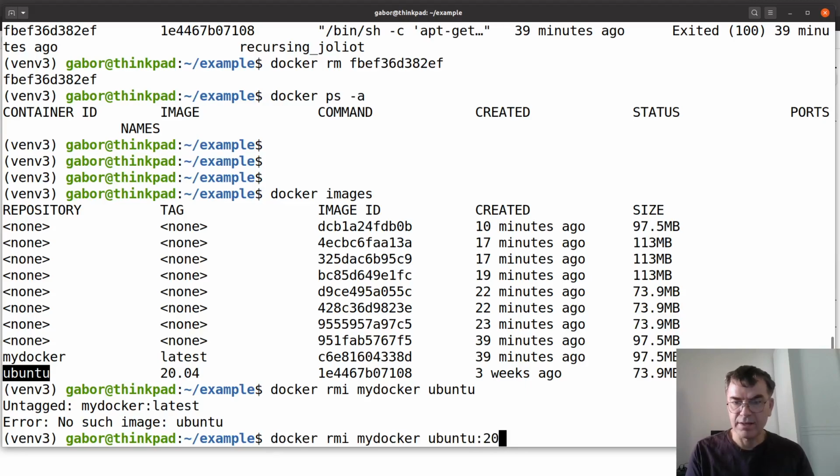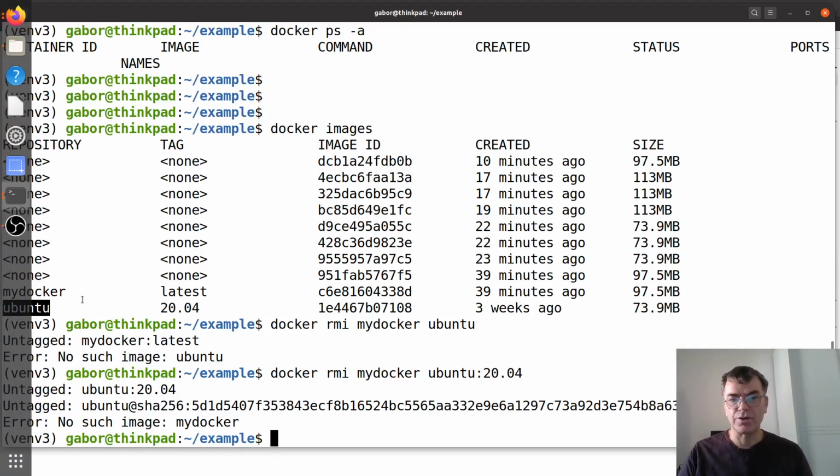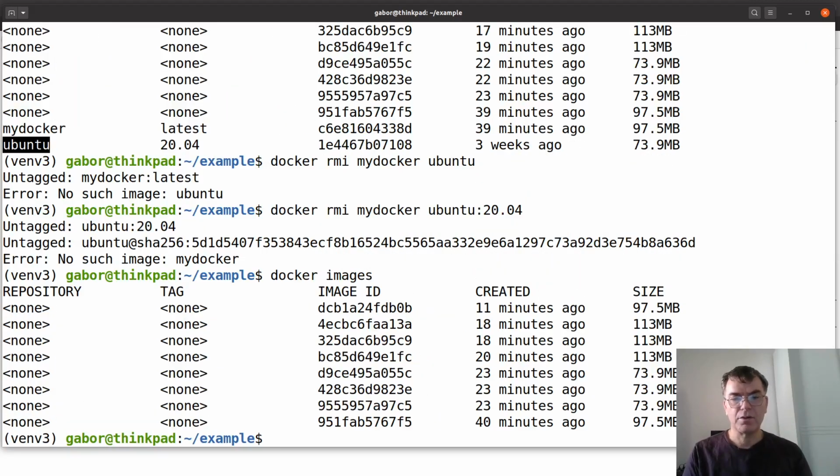I have to tell exactly the version number, otherwise it will look for the latest. And it doesn't have my docker anymore, of course, because it already removed it previously. So I'm showing you all kinds of manual mistakes. There are also these other ones that I should remove. These are intermediate images. So let's just do this.